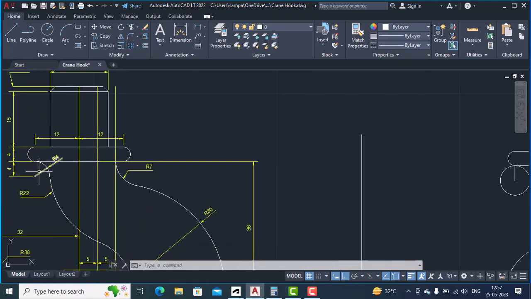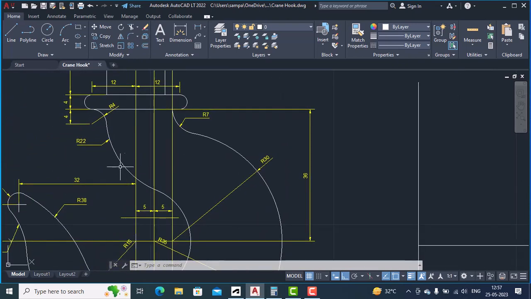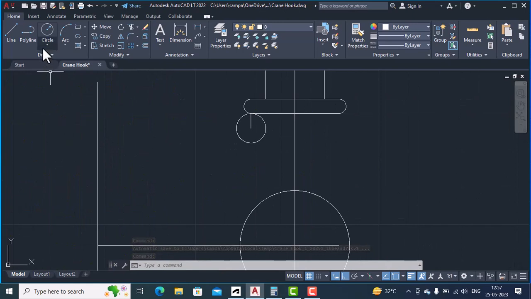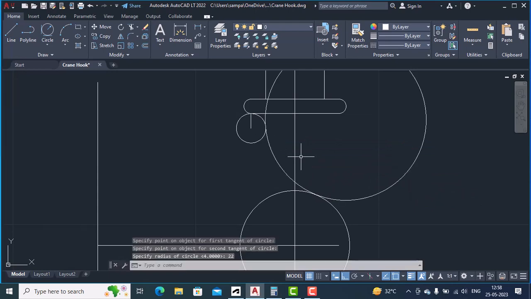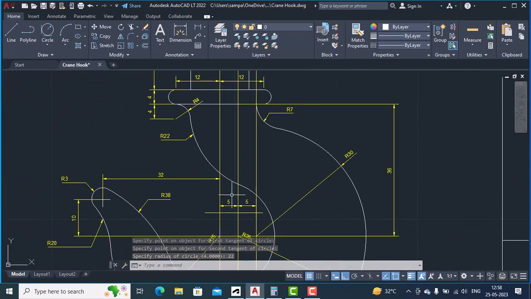Now, in order to get this curve whose radius is 22, we want this curve. So we'll draw another circle which will be tangential to this circle, tangential to this circle, and radius will be 22. So I come to circle and select tangent, tangent, radius. So tangential to this, tangential to this, and radius is 22, hit enter. So we have drawn this part, radius 22.